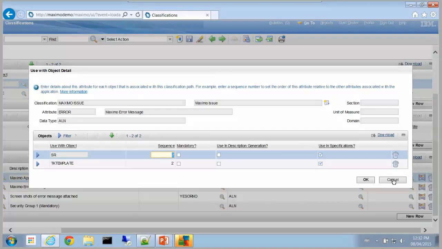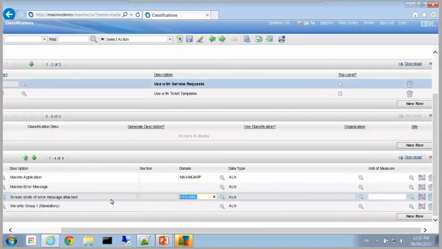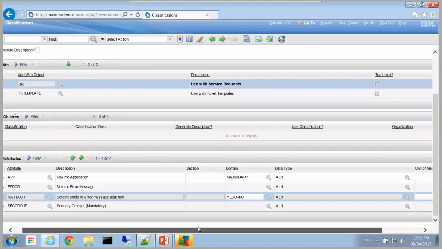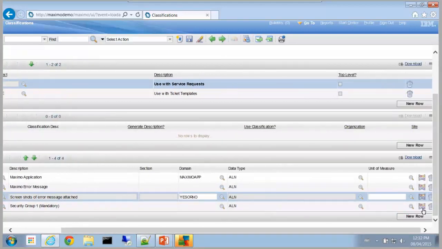You'll notice on this one here, I have a yes-no domain. So again, a good practice would be to update the description of that field to indicate yes or no on that particular field. This last one, I believe I made mandatory.